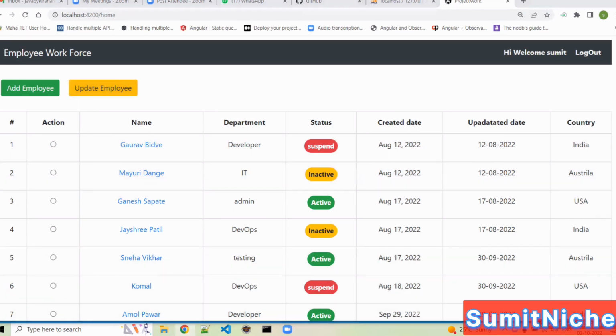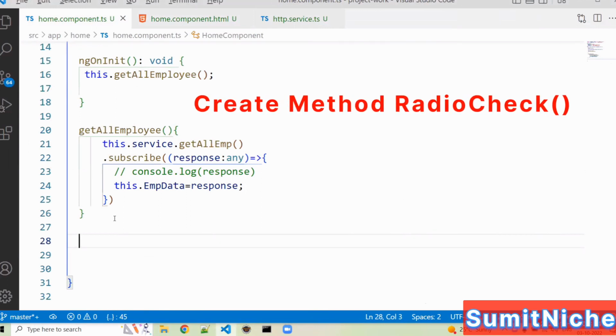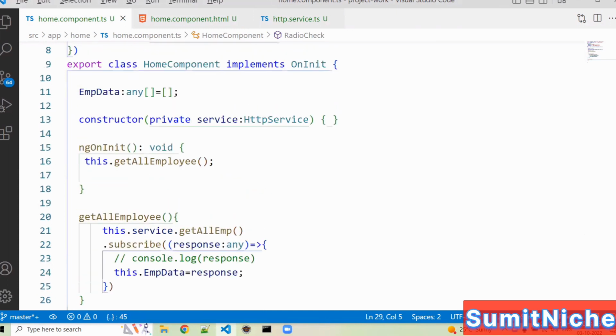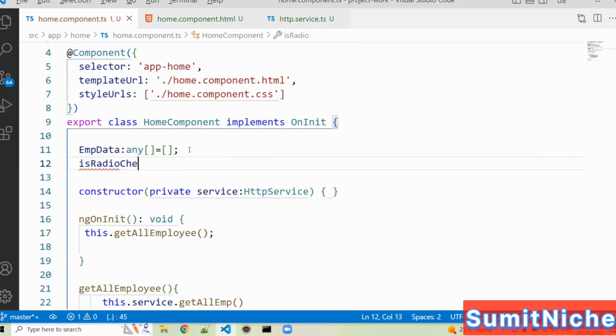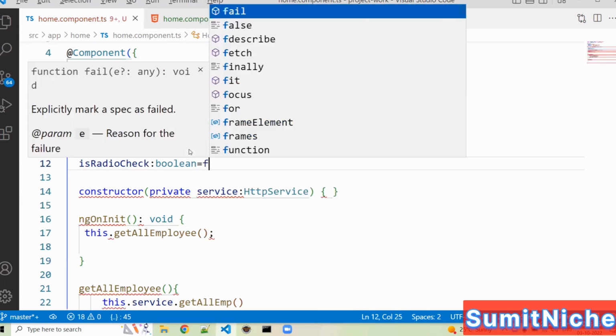We can create one method here in our home component, simply a radioCheck method. Inside it we write the logic to check the radio selection. To perform the validation, we create one property. The property we create here is radioCheck, whose type is boolean. Initially we make it false.